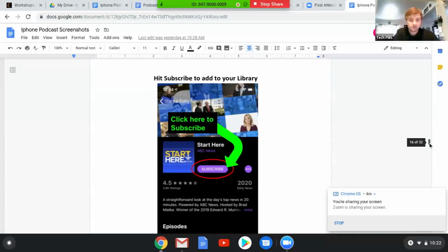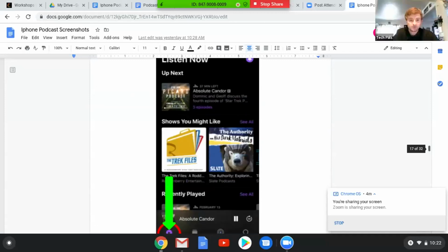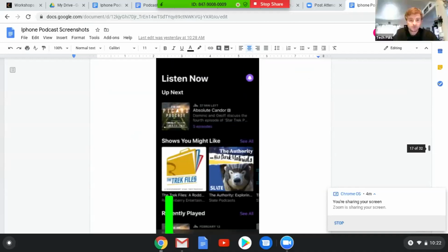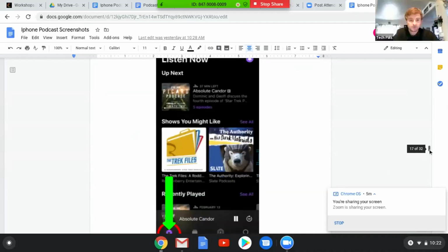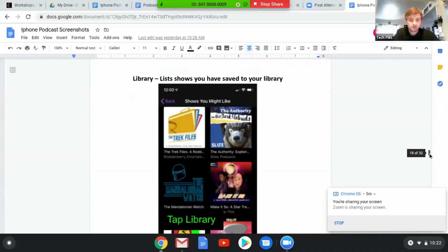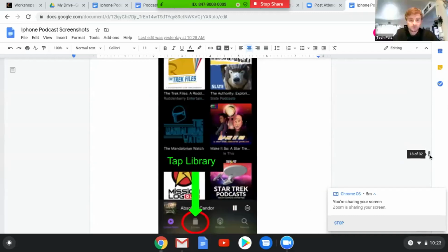On the listen now, which is on the far left there, you'll then find all of the stuff that you have saved, the stuff that you're already playing. Everything that you've already been playing, you can pick up where you last left off very easily that way, and everything that's related to that. Then you have your library. Your library is where all of your stuff that you've saved goes. Everything that you've hit the subscribe button on, all of your favorites and stuff that you've downloaded will all go right here into your library.